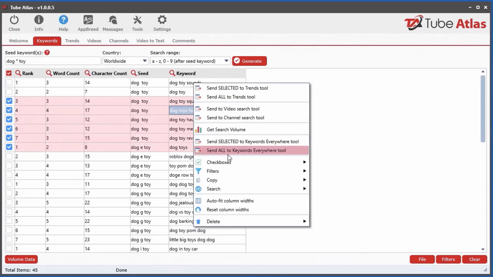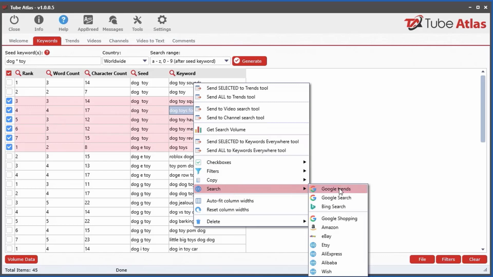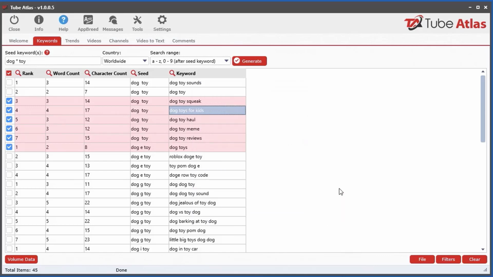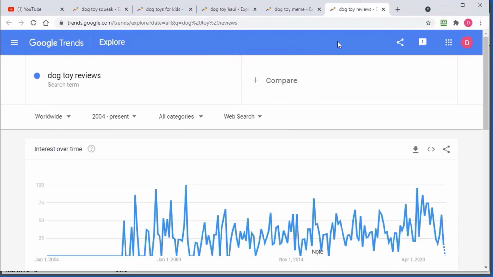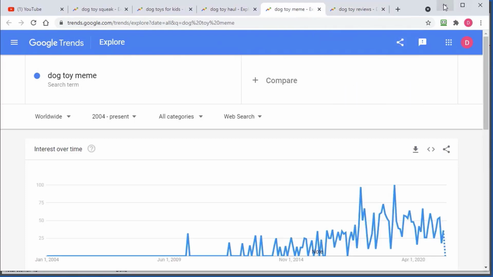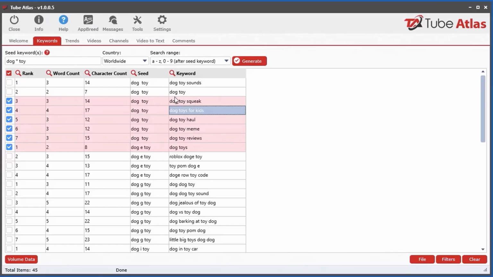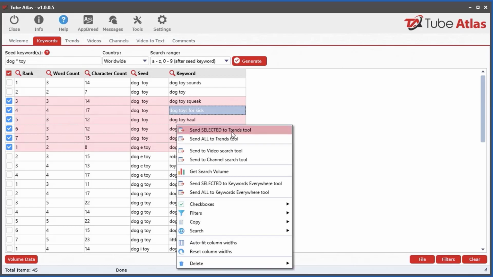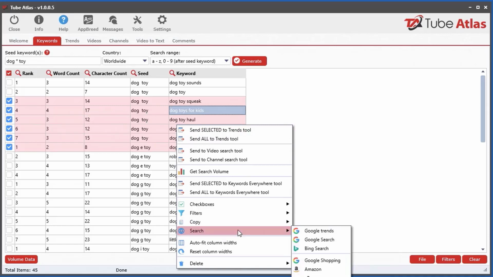So if you right click and you search, and you go Google Trends, if you click that, what's going to happen here is it'll automatically open up your web browser and show up to five keywords that are selected. Now, we also do have the Google Trends built into the software, so we'll get into that in another video, and that's where you can just send selected over to the Trends tool, but we'll do that in another video.